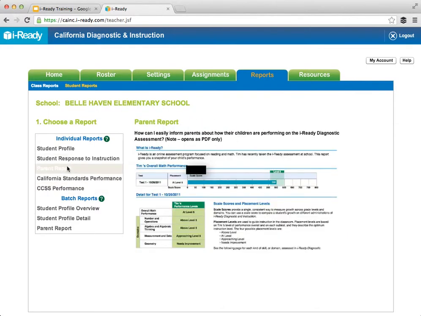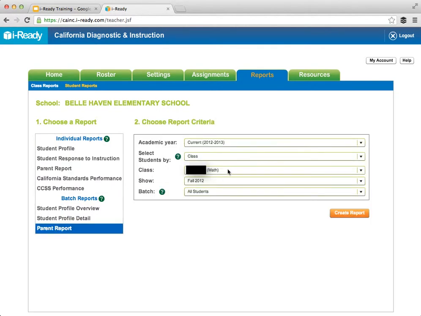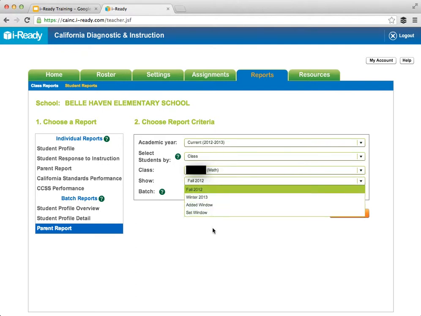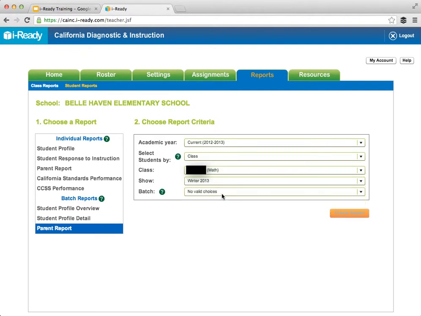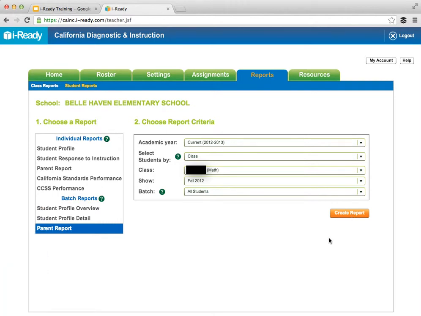You can run an individual report, which will run for one student, or you can run a batch report, which will run it for all of your students. So I want to run it for all my students for the winter 2013 tests, and actually here it says there were no tests taken. In fall though, all my students took the test. I can create that. I'll click create report, and it will create my parent reports, which means for every parent it will create the report of how each student did.